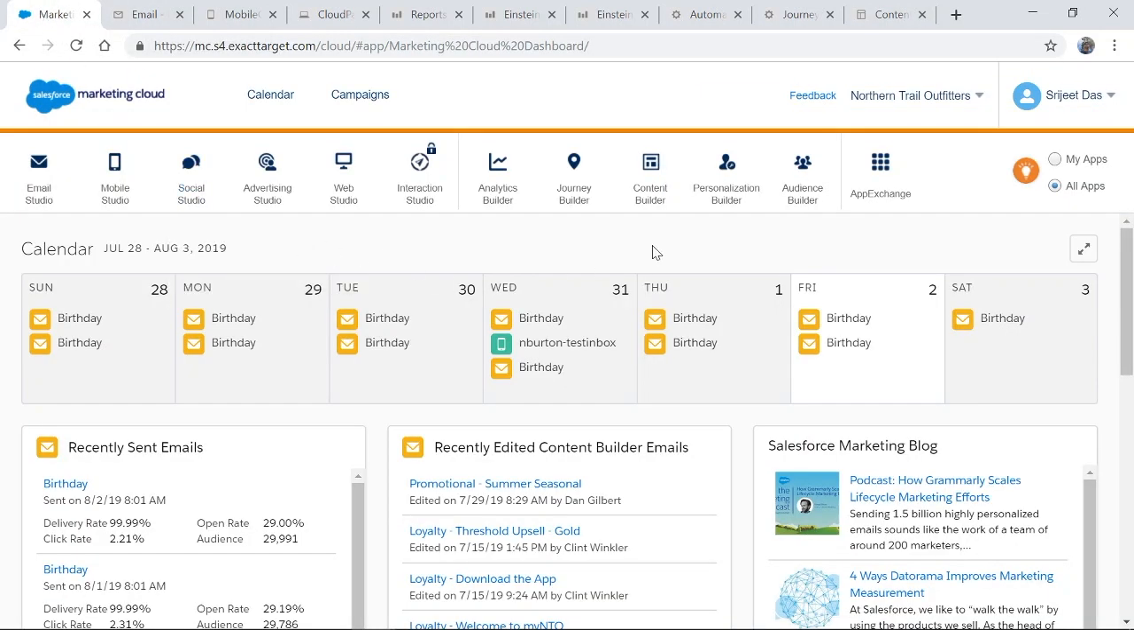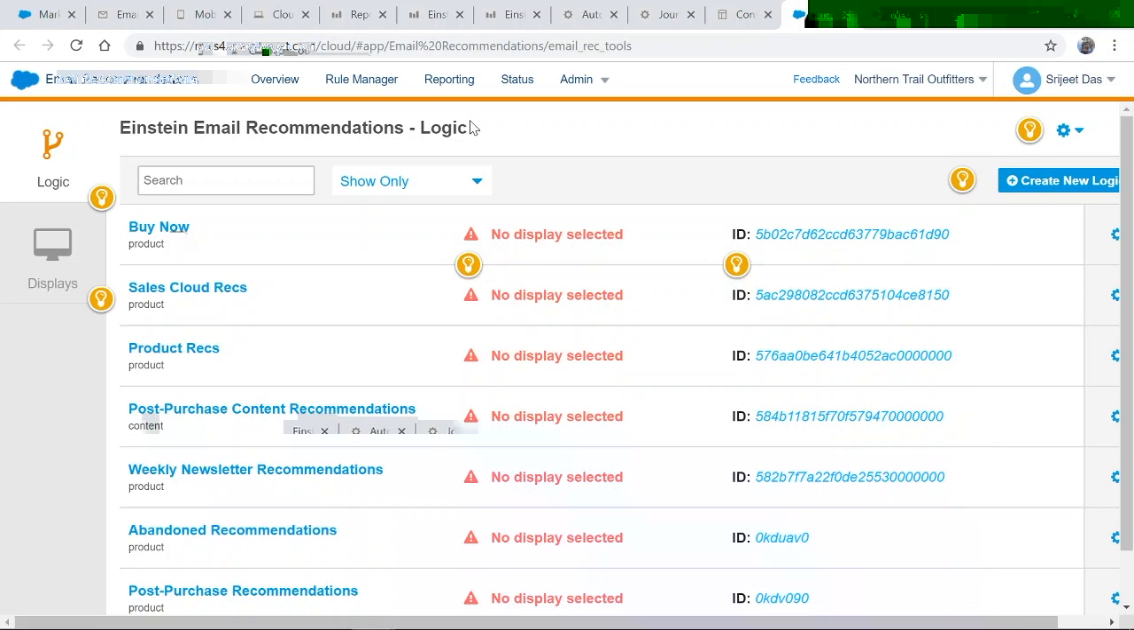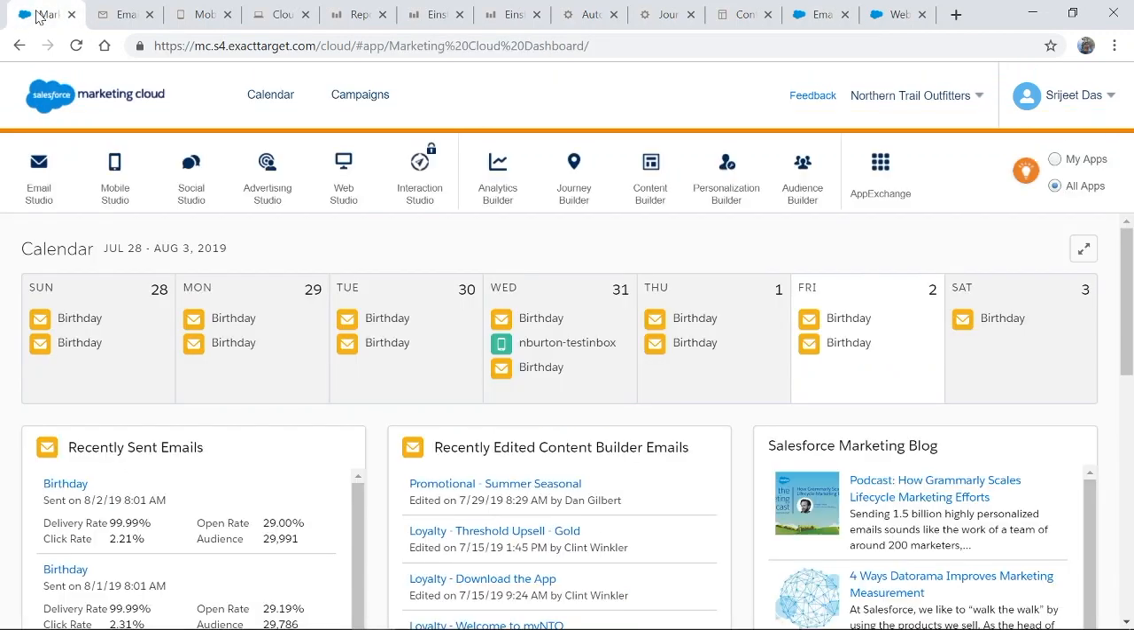Going back to the dashboard, next one is Personalization Builder. So Personalization Builder is basically using predictive intelligence. And using predictive intelligence, it's defining what content should be shown to, for example, a website visitor who's coming back. So these are some of the predefined recommendations which have been set up. And this is for the email recommendation. You can set up the logic and how the display should look like in your emails. Now going back to your Marketing Cloud homepage, the next one is the Audience Builder.